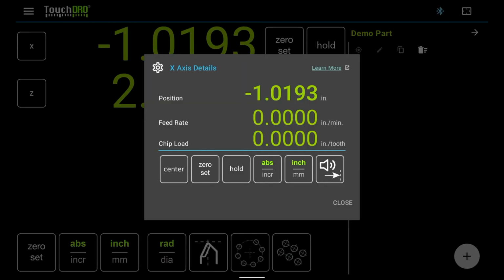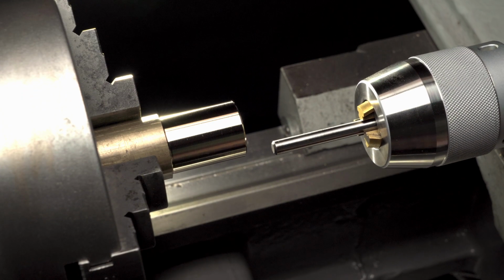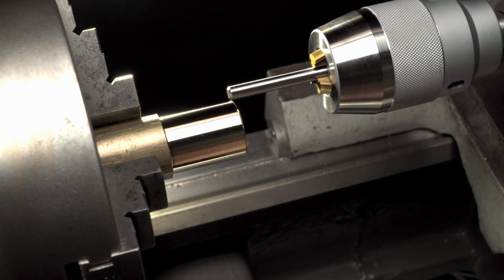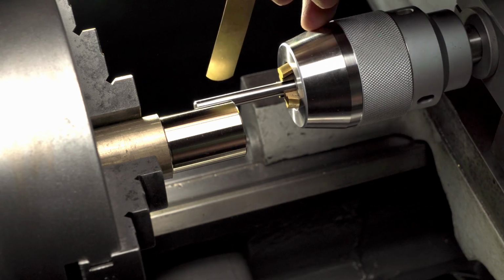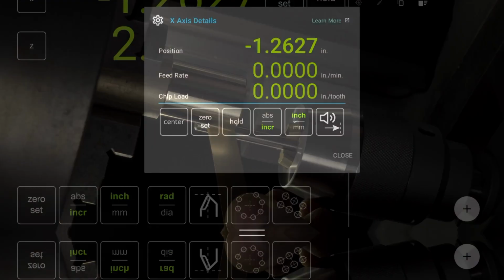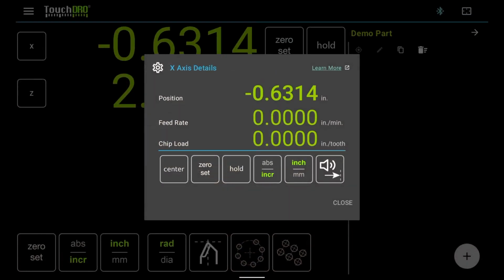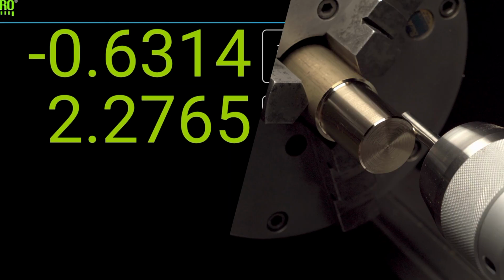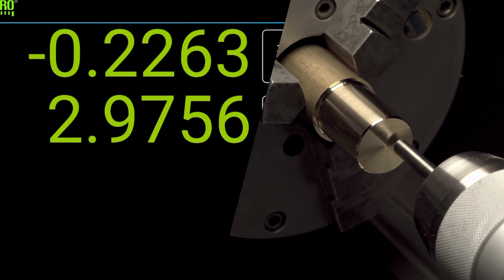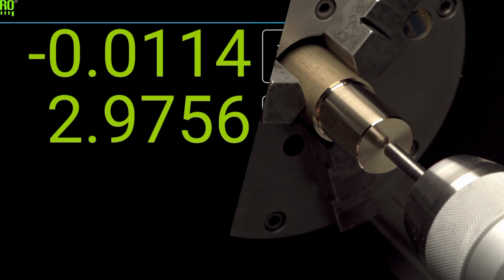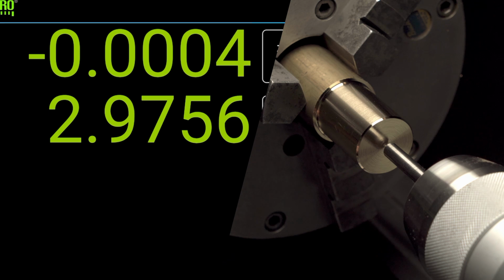In the X axis details dialog, tap the zero set button. Leave the dialog open and touch off the dowel pin on the opposite side of the part. Without moving the cross slide, tap the center button and close the dialog. Now move the cross slide to zero and the chuck will be on center and ready for use.